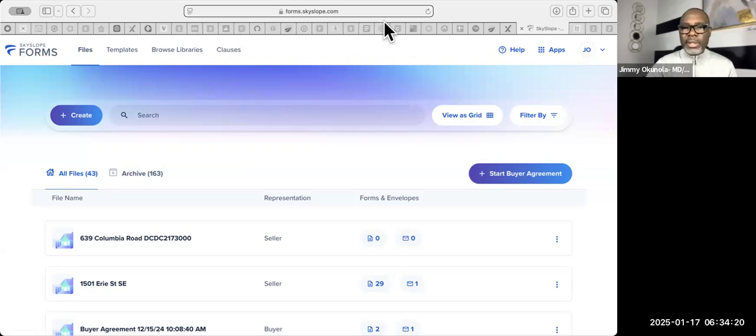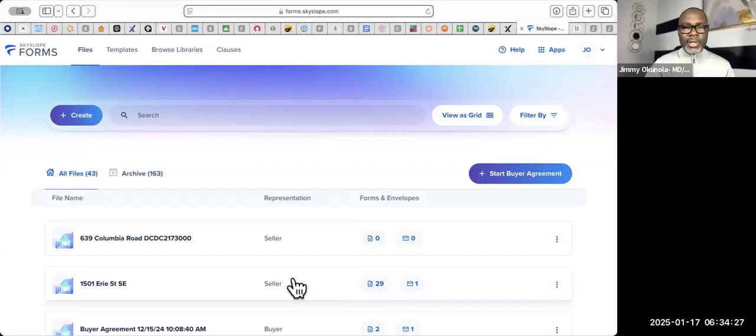Let me get out of here real quick. Stop share for 1 second. Let's go back to share so I can have the exact screen I want. Here we go.